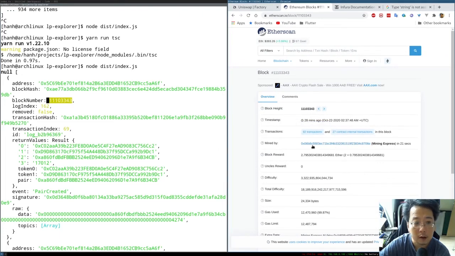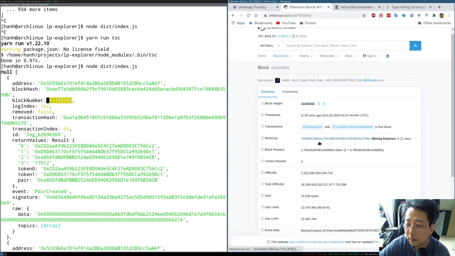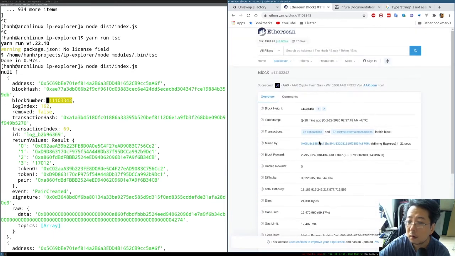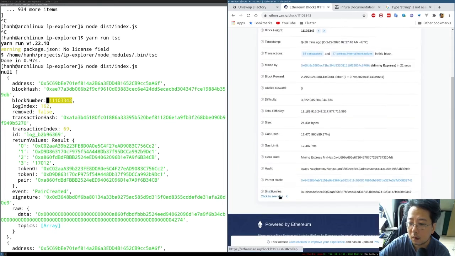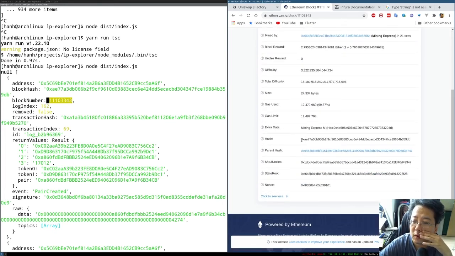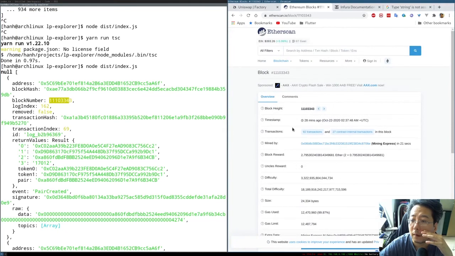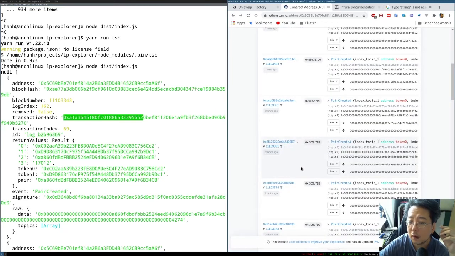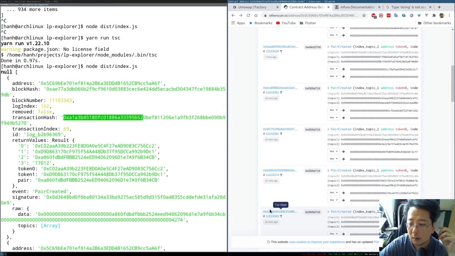Oh, let's check the block hash. Block hash, where is it? Hash, this one, it should be same as this one. Yep. Block number, this one should be the same as this one. This one I don't care, this one I don't care. Transaction hash should be this number here. Yep. And here. Then transaction index, we don't care. Log index, okay. Value, okay.